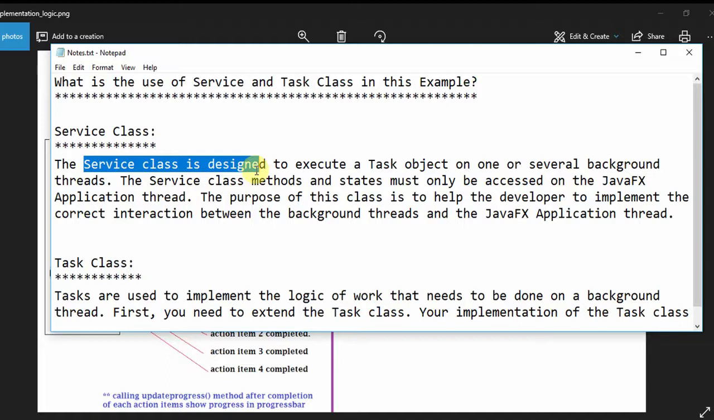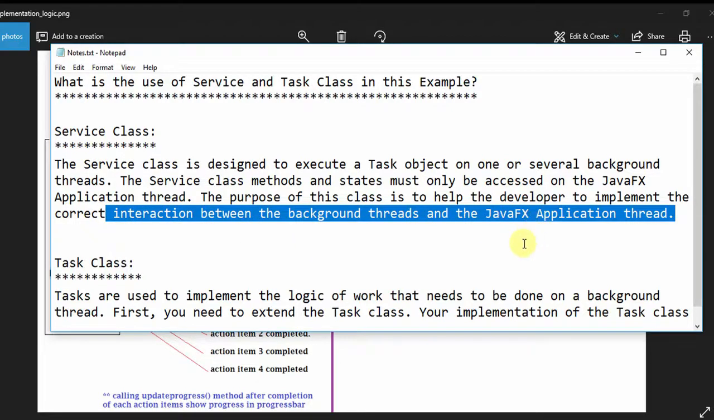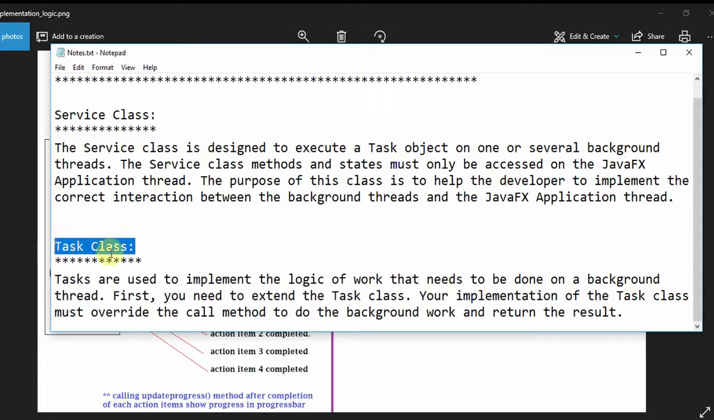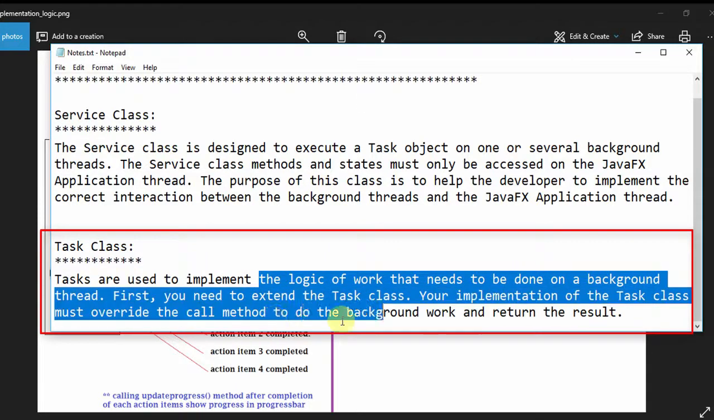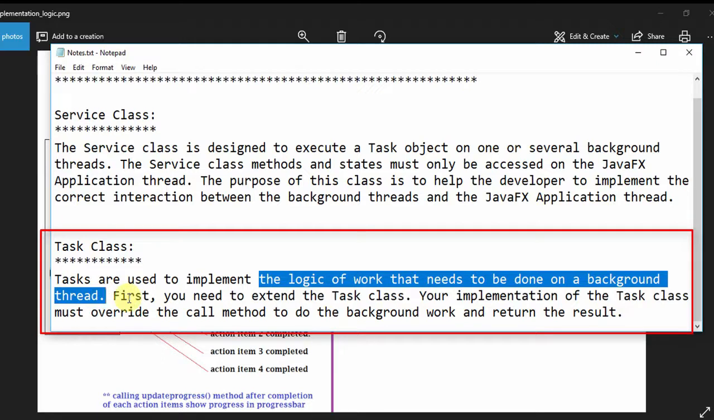Okay guys, and now we will see the use of the Task class. Tasks are used to implement the logic of work that needs to be done on a background thread. It means you have some action, you want to connect to the database, you want to parse the FXML, or you want to fetch data from another website. These tasks related to the background will be executed with the help of a background task. So we will use the Task class here to do this, and this class has a call method.